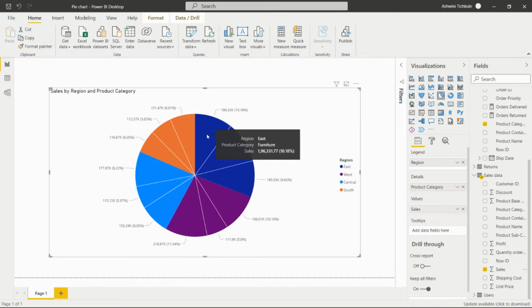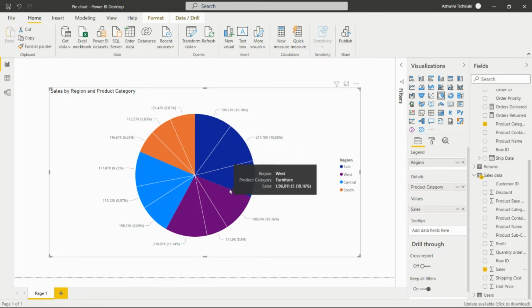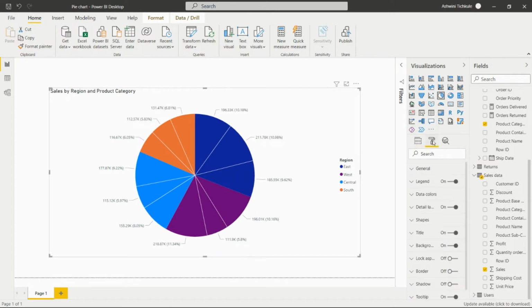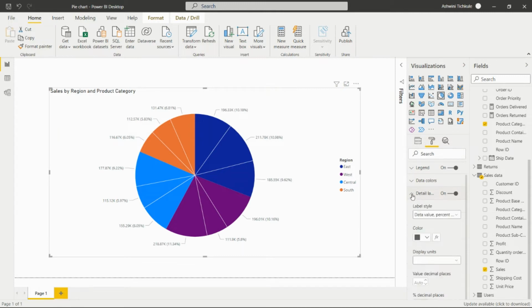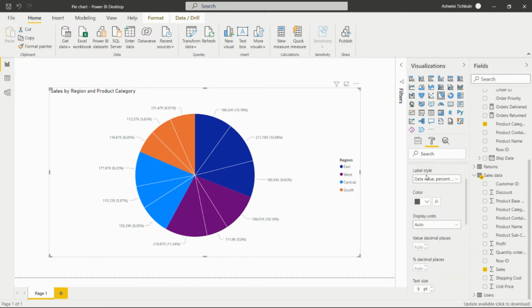These colors are showing the regions, and it is divided further into the product categories. We can format it by using this format option: general, legend, data colors, and detail labels. So we are able to give those particular formats. I have covered that in previous videos, so you can see that.